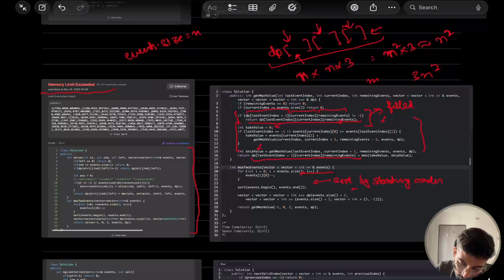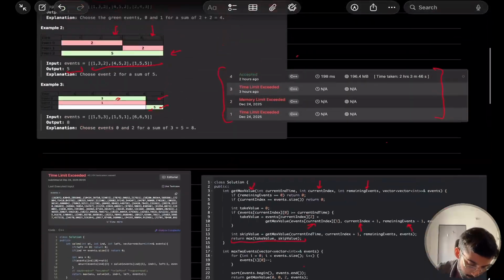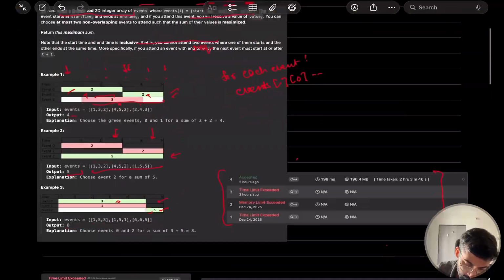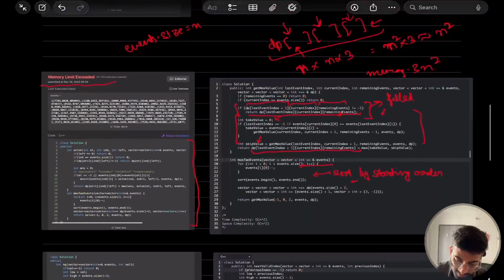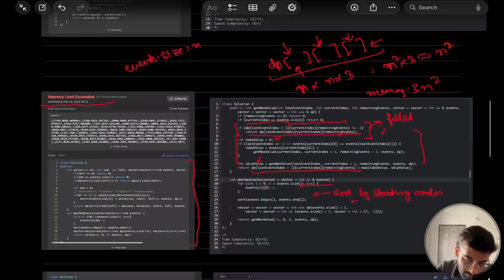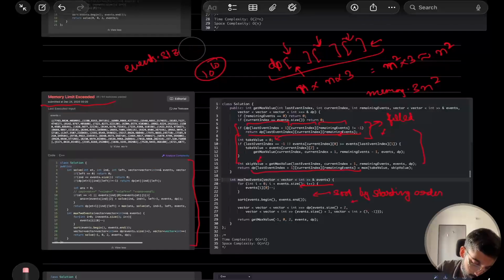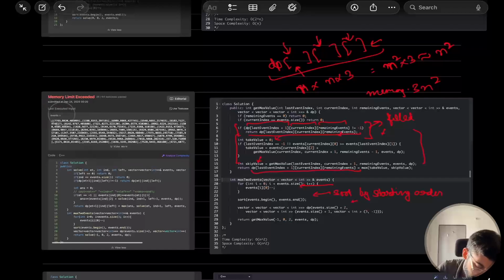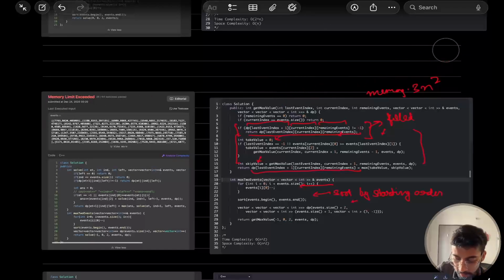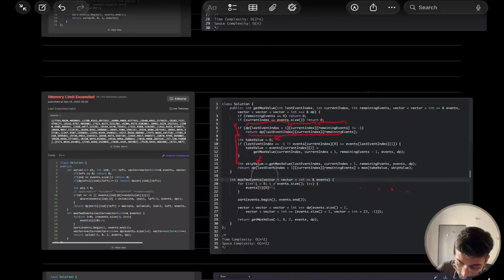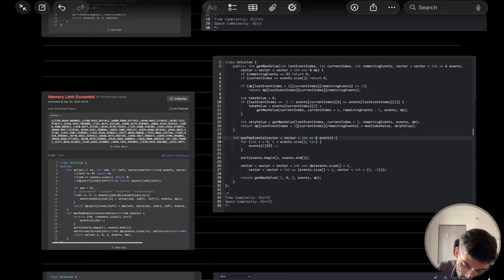In the question it was given that events.size can be 10 to the power 5. This will directly hit our memory, as it will be around 10 to the power 10, and we can't store it in a 3D array. So this will give me memory limit exceeded. Now we want to optimize at least the memory first, and then we can see if we can decrease the time complexity also.